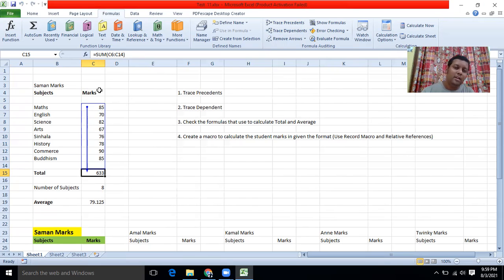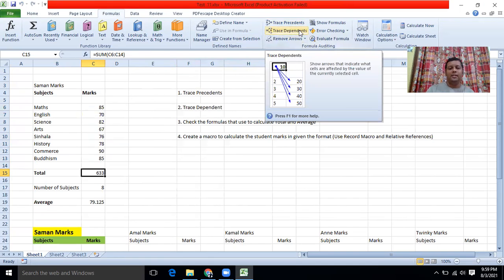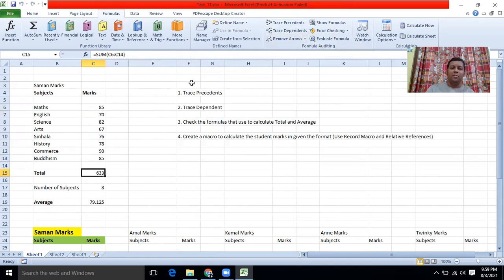Right. Then, if you want to remove this arrow, click remove arrows. Right. Then what is trace dependent? That means, for an example, in an Excel sheet, you want to delete this 85. Then you want to know, if you delete this 85, where will it affect? Sometimes there may be so many formulas in this Excel sheet, and if you delete one cell, it will affect a lot of places in the document.